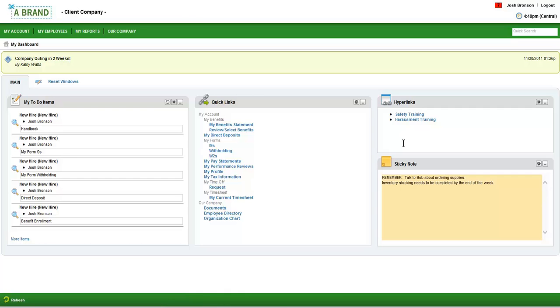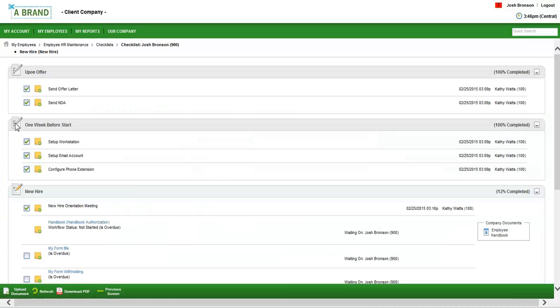Now I would like to bring your attention to the to-do list here on the dashboard. This checklist is completely configurable, so you can put your standard hiring process into the new hire checklist to help streamline the onboarding process. We can view the full checklist by clicking on the magnifying glass.